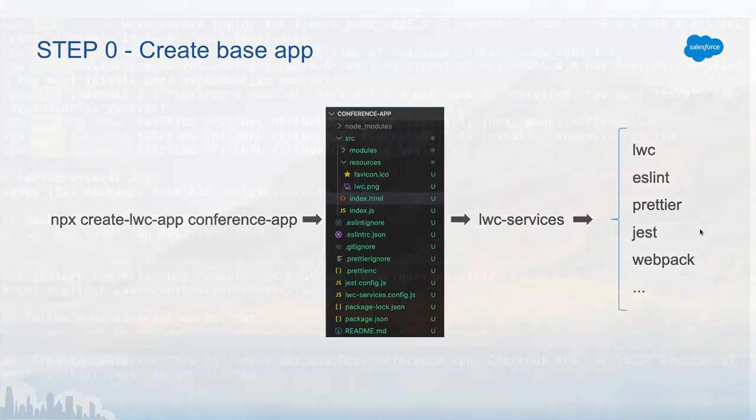And now what we can do is go into our conference app, and I can execute a command, which is npm run watch, that will bundle the resources of my application and will start serving that on my localhost.